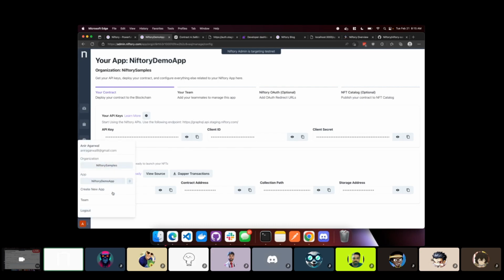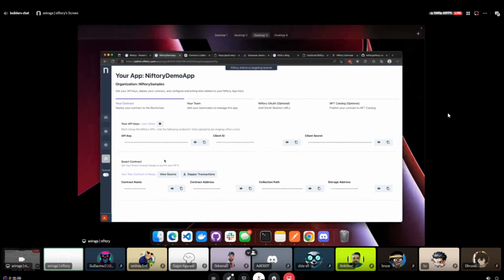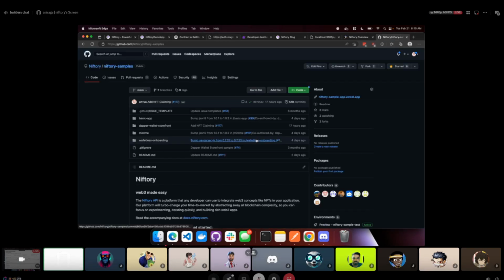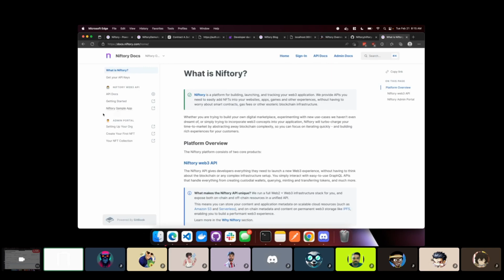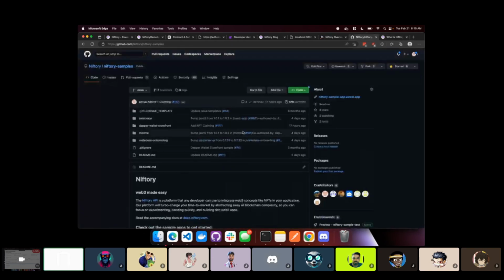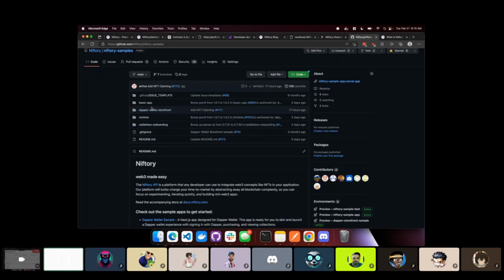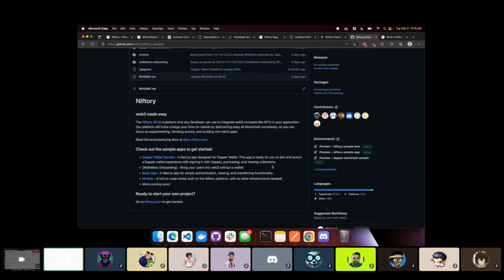I'm going to switch back to the app that I'd used before, but they're pretty much the same, right? So the best place to start coding, obviously, you should look at our docs, but in general, a really useful repo is just the samples repo. And in here, you can see a few different samples. Ones we'll be going through today are the Dapper Wallet one and the walletless onboarding one.